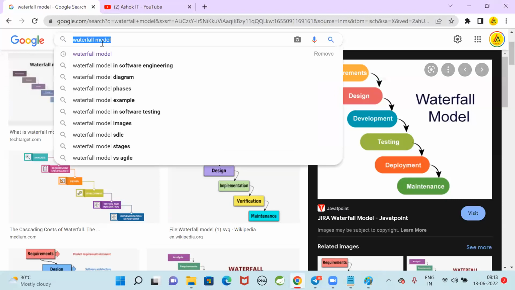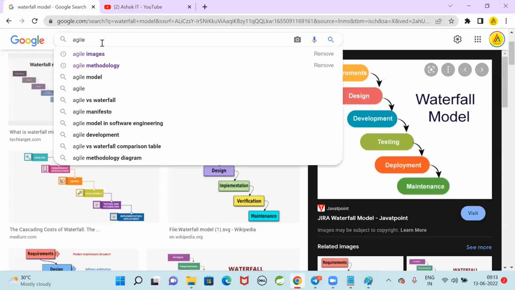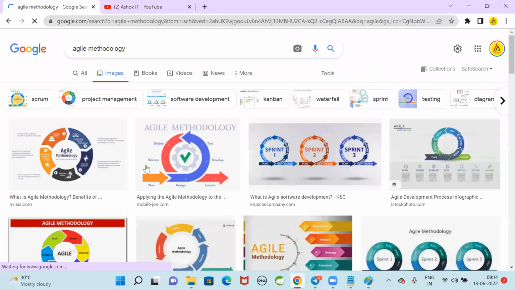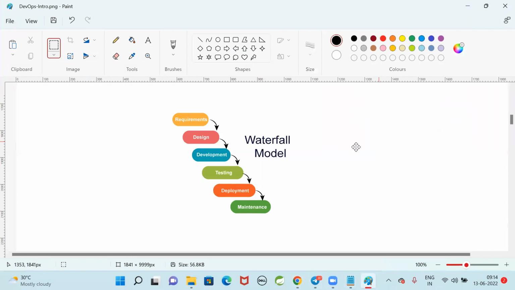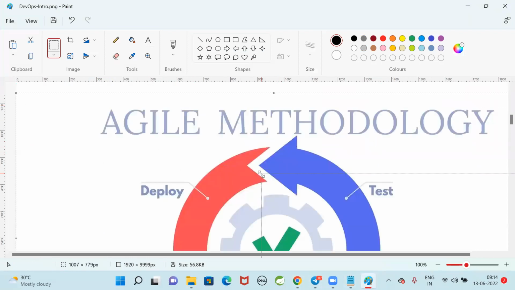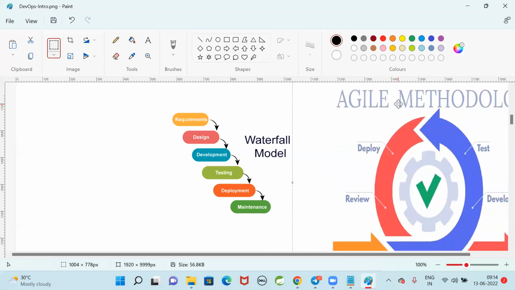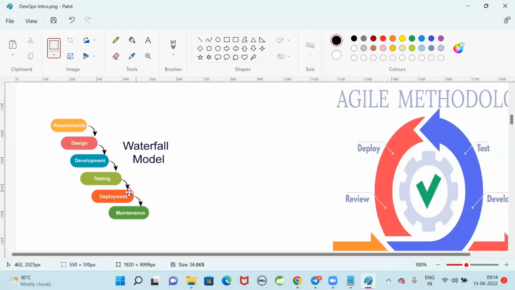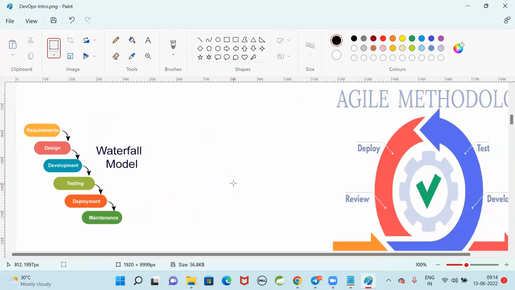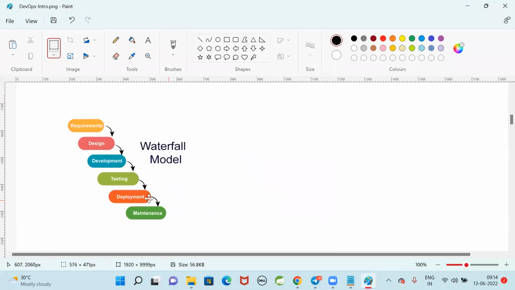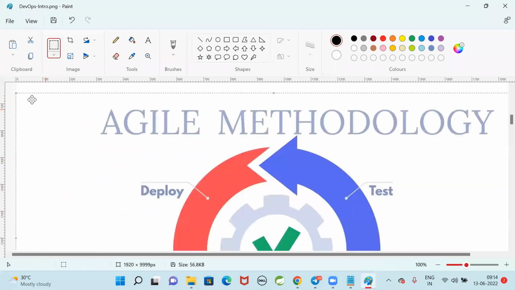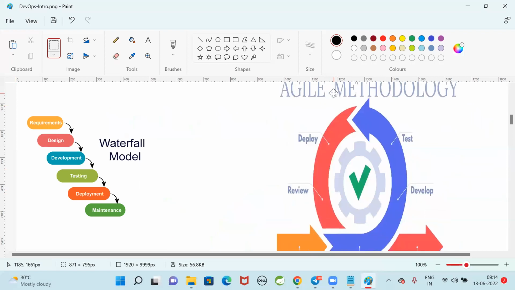Waterfall is a linear approach. Now let us see Agile methodology. Can you see the image of Agile methodology? This is the image of waterfall methodology, right? Let us see the image of the Agile methodology. The difference you can observe between waterfall and Agile: in the waterfall, everything is one after the other. It is a sequence.